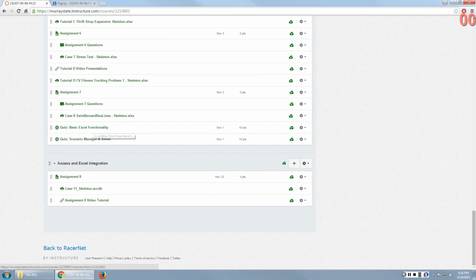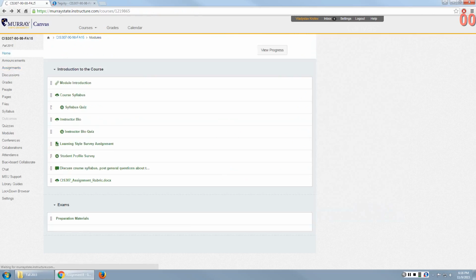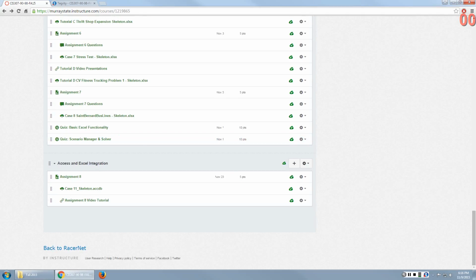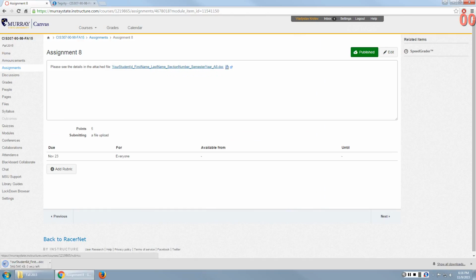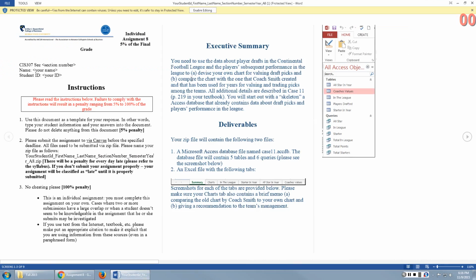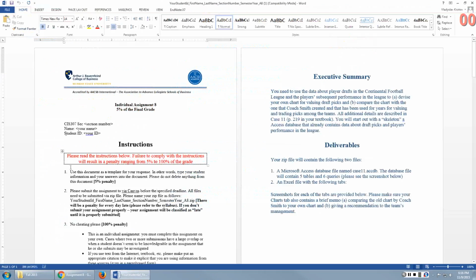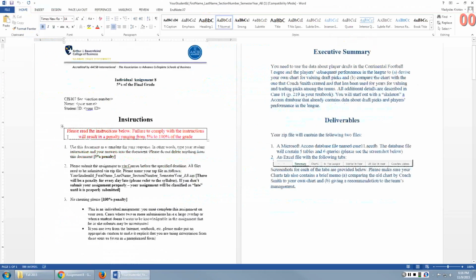Now, to start with assignment 8, as usual, you need to go to the Access and Excel integration module, and this is where assignment 8 is posted. So you need to click on the assignment 8 link, and there you will see the file that should be used for executing assignment 8, and also the file that contains all the instructions that you need. When you open the file, you'll see the usual instructions about submitting your work, about naming your files.